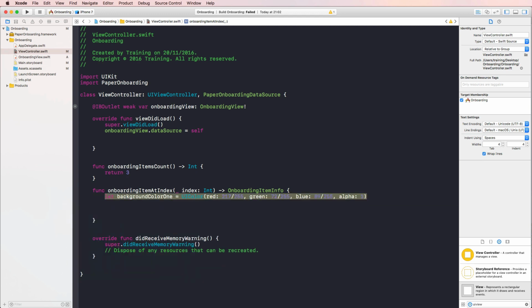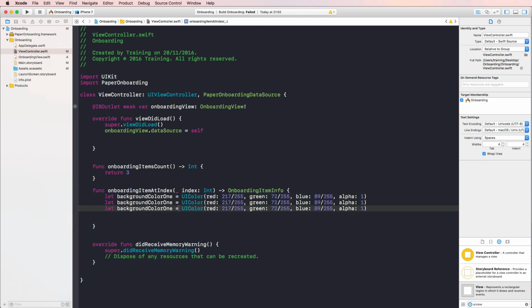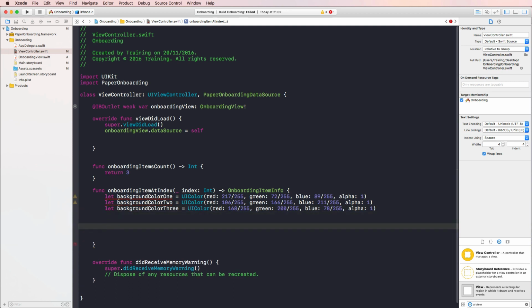And now we can just copy that 2 times. This is background color 2, this is background color 3, and here we have 106, here we have 166, and the blue value is 211, and for the third color we have 168 for red, green 200, and blue 78. And these are the 3 colors that I'm going to use.